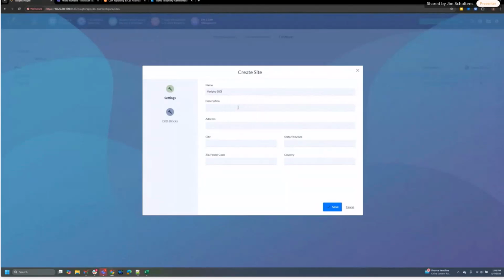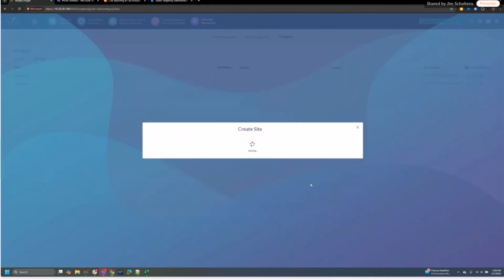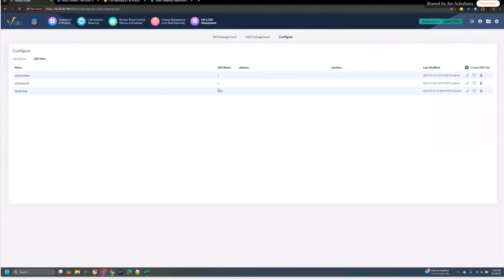Verify DID makes sense. Again, not required, but you can put a description, address, city, state, all that good stuff. And then I don't have to do anything with the blocks, so I'm creating a brand new site, so Verify DID Site. All I have to do is click Save. Notice it's here. Obviously it does not have any blocks associated.